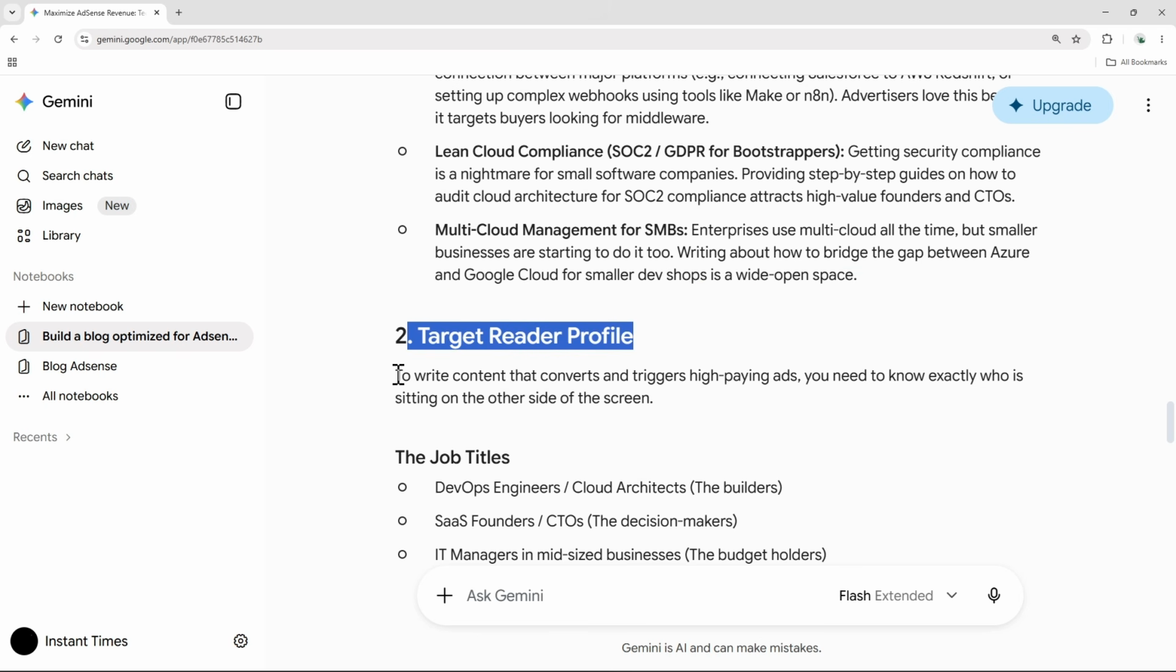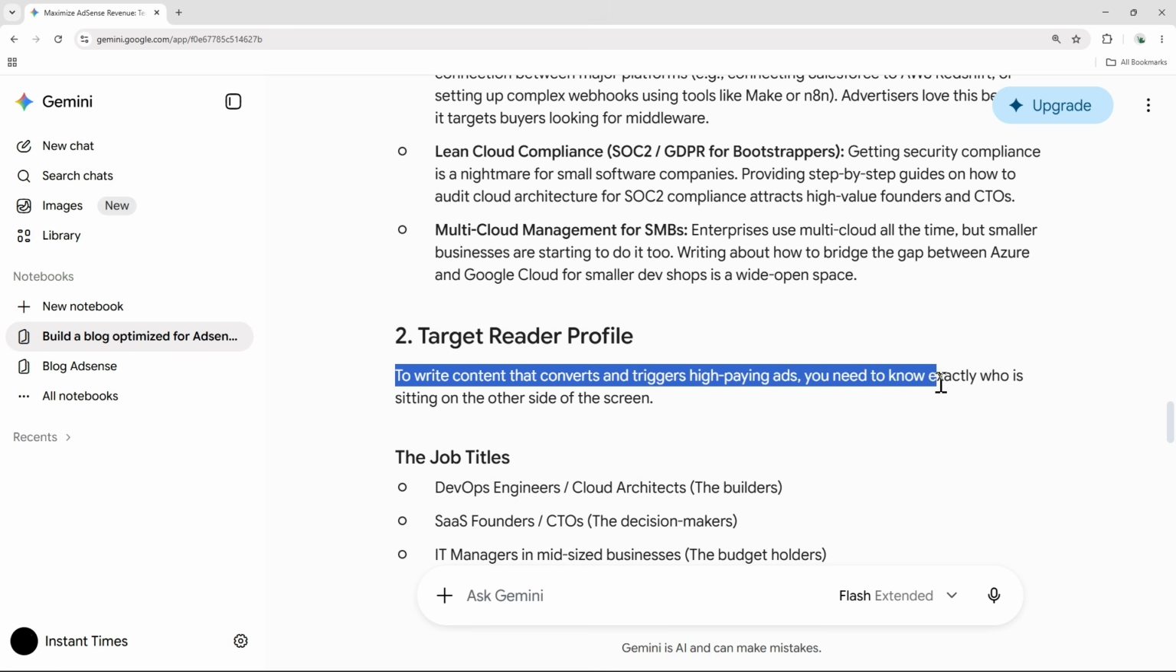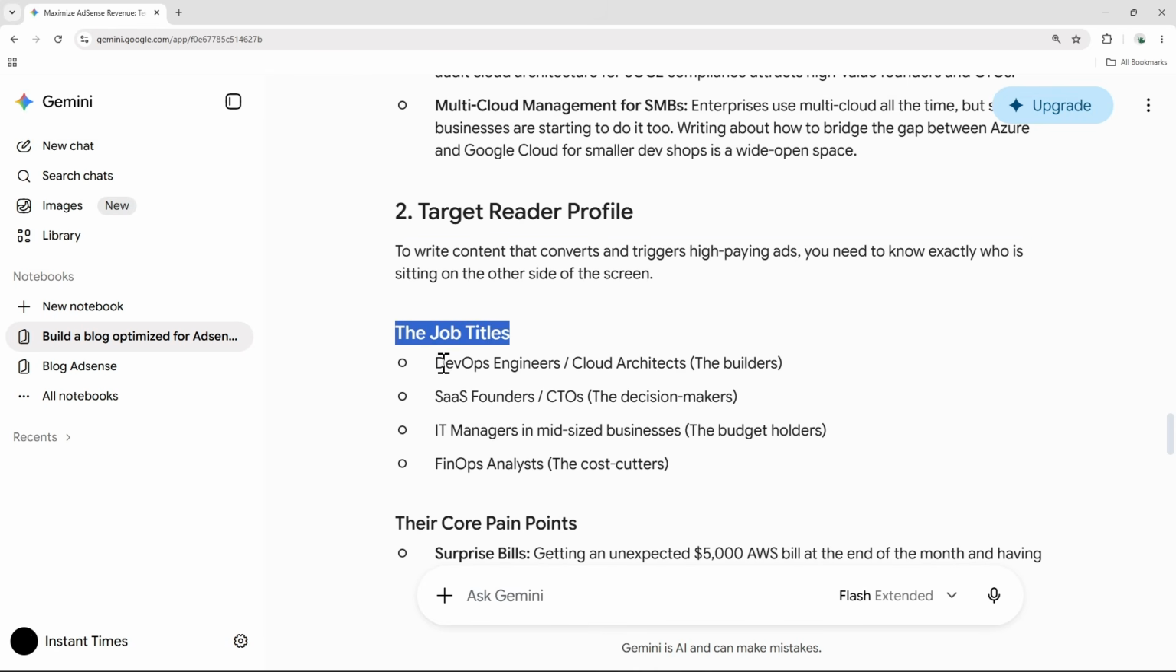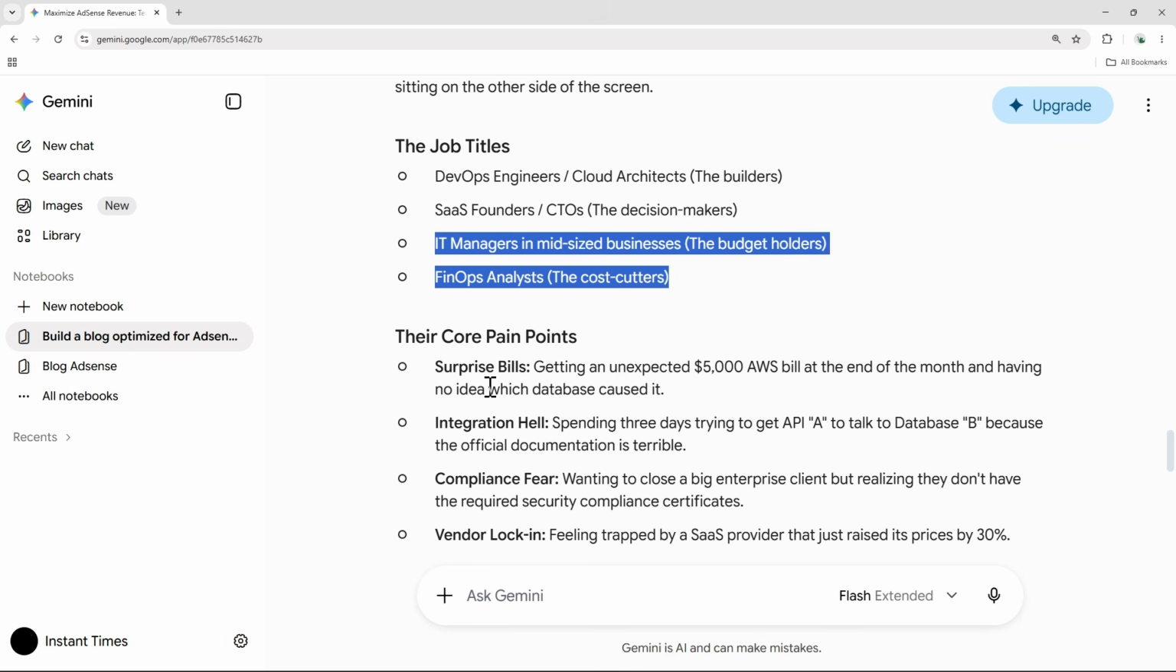Gemini also provides a target reader profile. For this niche, the ideal audience includes DevOps engineers and cloud architects, software as a service founders and CTOs, IT managers, finance analysts. These are exactly the kinds of professionals that advertisers want to reach because they have purchasing power and often influence business decisions.